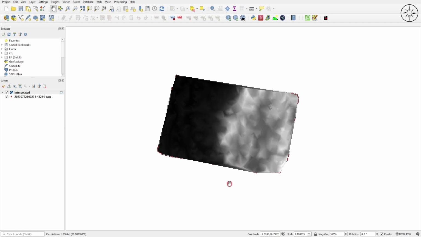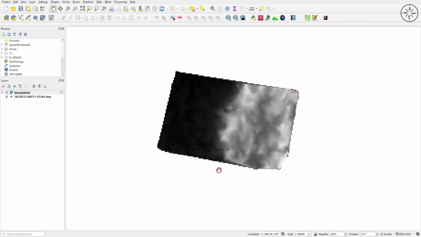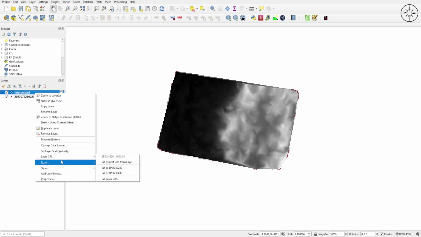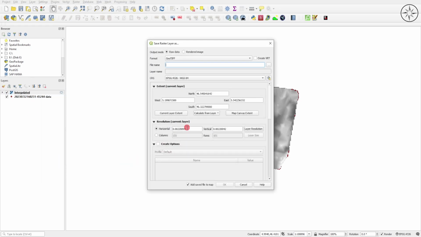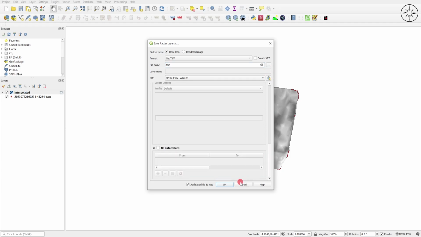So here we go. As you can see, we got our digital elevation model. You can use this model in any other GIS software. All you need to do is just export it. In order to do this, right click on it and go to Export and then click on Save As. And we will save it as a GeoTIFF. Here you can put the name of your layer, and there you can choose where you want to save it. And all you need to do is just click on OK.